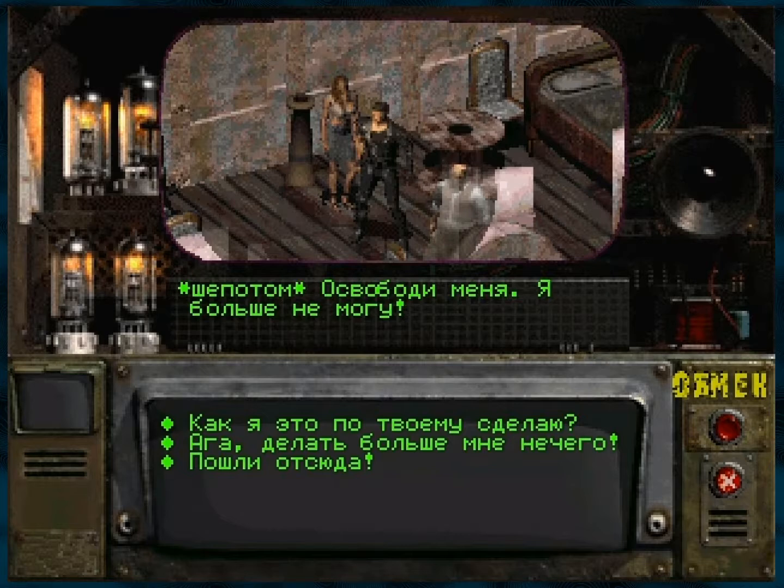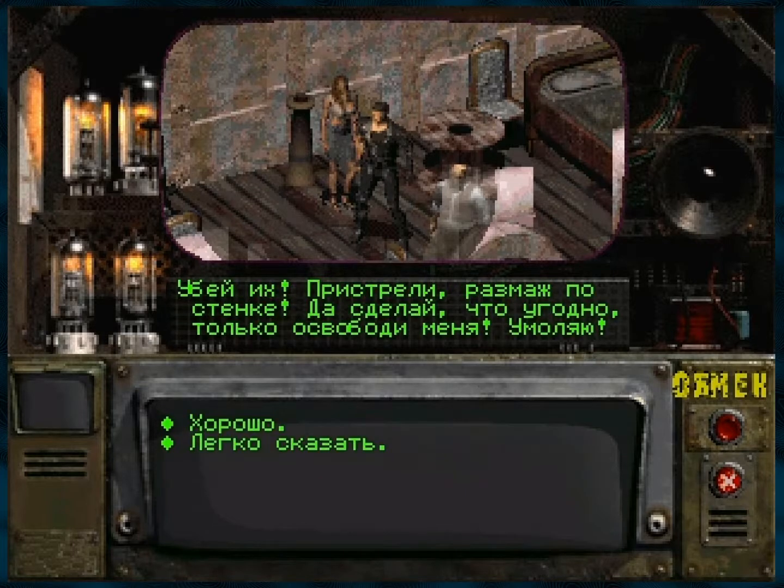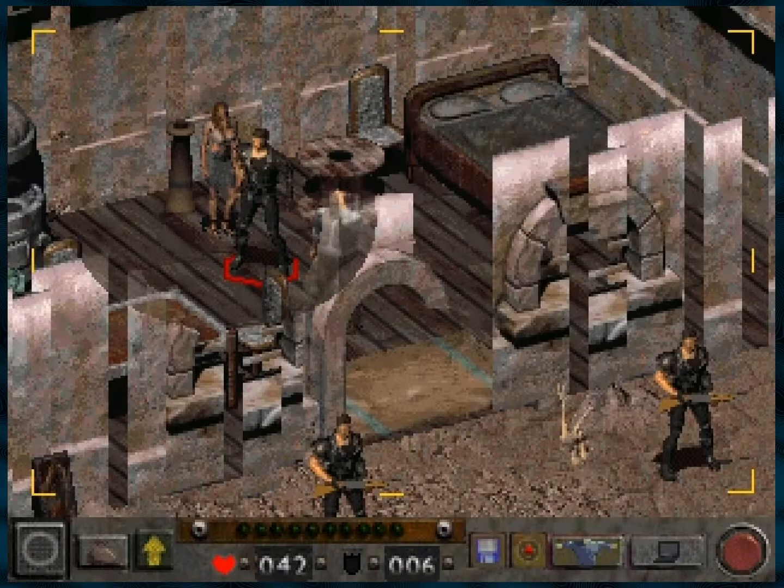I'm really shocked that none of those options are "I'm going to purchase you." I'm not here to free you, I'm here to use you. I guess I'll ask, how do I do that? "Kill them, shoot them, smear them on the wall, just do whatever, just free me, I beg you." And your options are, okay, easy to say. Well, easy for you to say. Right, like easier said than done, so to speak. I'm going to go with that. Oh, and that ends the conversation.